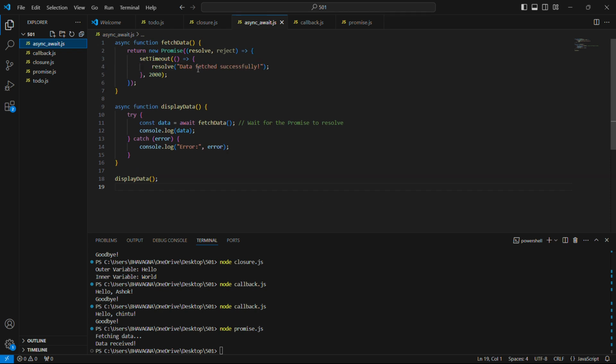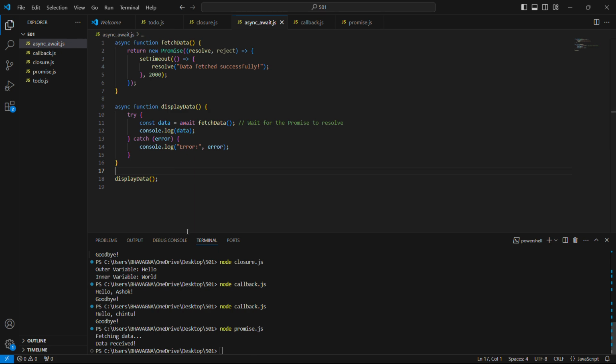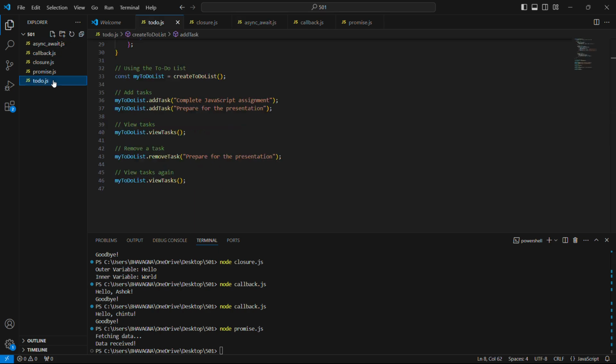Here there are two functions: fetch data and display data. Fetch data declares a function that returns a promise. Await fetch data pauses the execution of the display data function until the promise resolves. And try catch blocks are used to handle errors cleanly, replacing the catch chaining in promises. This is all about async and await.